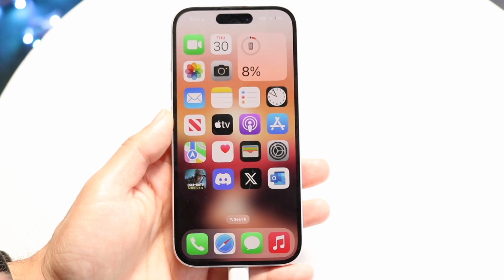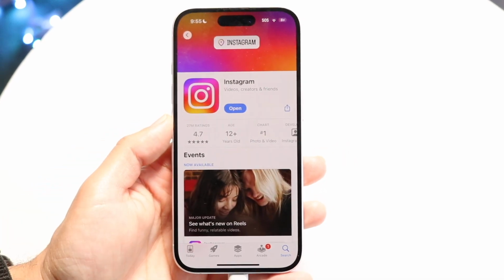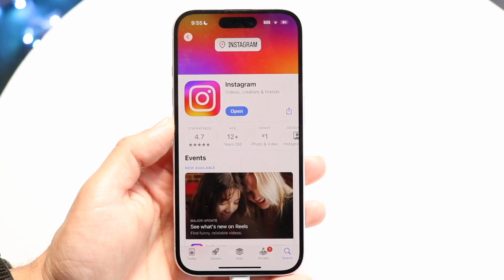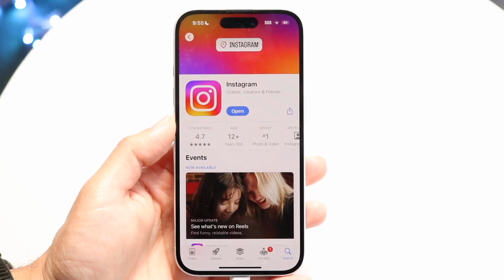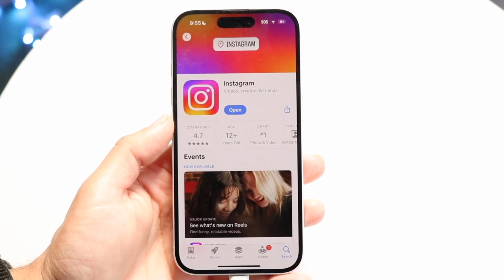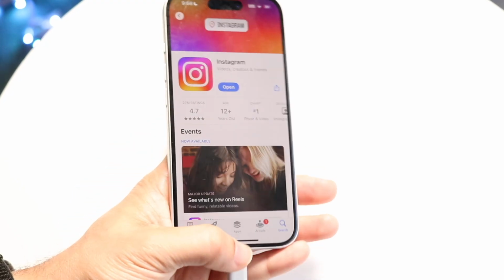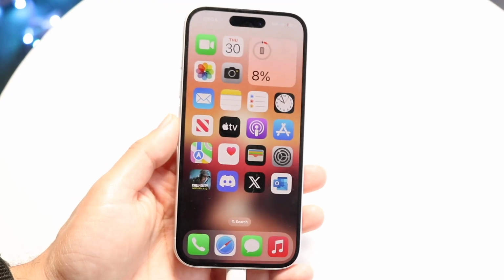If that doesn't work, you can also try updating your Instagram application. Sometimes an older version of Instagram might be giving you some problems, so you might just have to literally update your Instagram app, and that might end up fixing the problem for you as well. So those are just a few different ways to fix this issue.